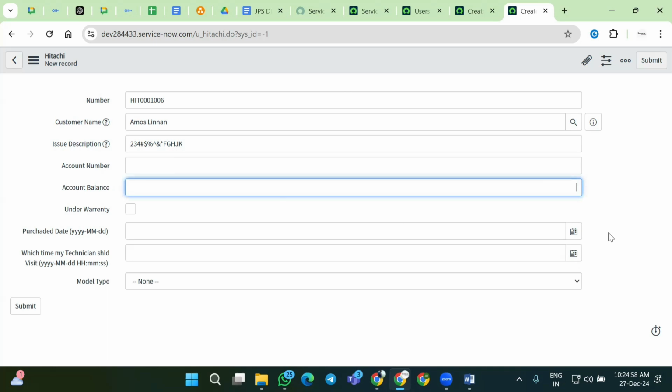If you are trying to add some balance to your account, then that balance needs to get added. All these things we will be doing in future. As you can see, there is the field "account under warranty", yes or no. If it is yes, then fine. If it is no, then fine.